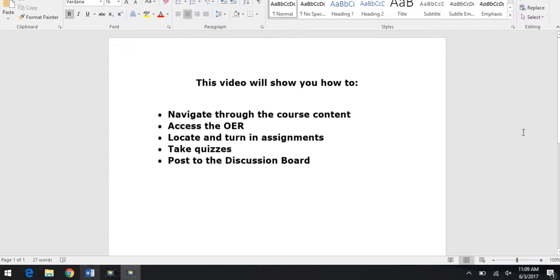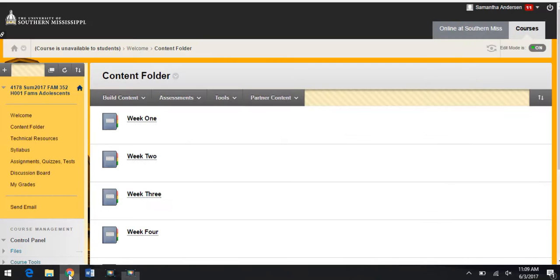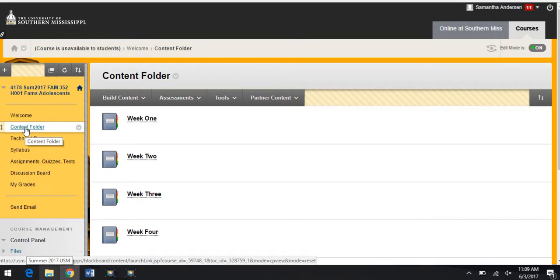I'll show you how to access our OER, which is our online textbook, how to find the assignments and turn those in, take quizzes, and then also posting to the discussion board. So when you open up the class in Blackboard, this is what you'll find. And the main content of the class is going to be in this, where it says content folder. This is where all of the information that we're studying is going to be.